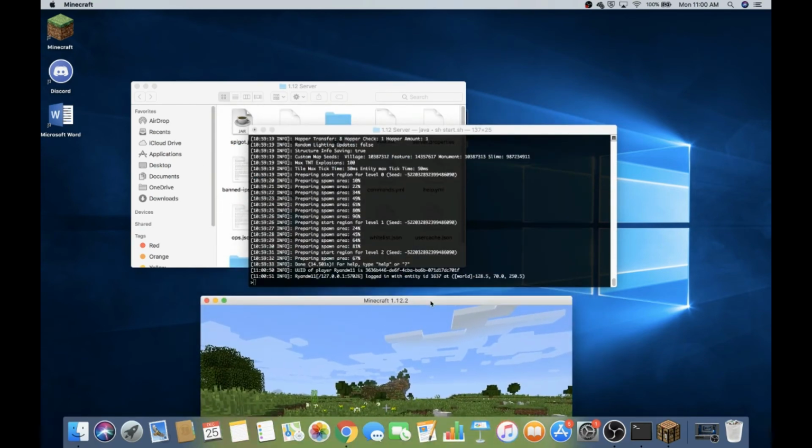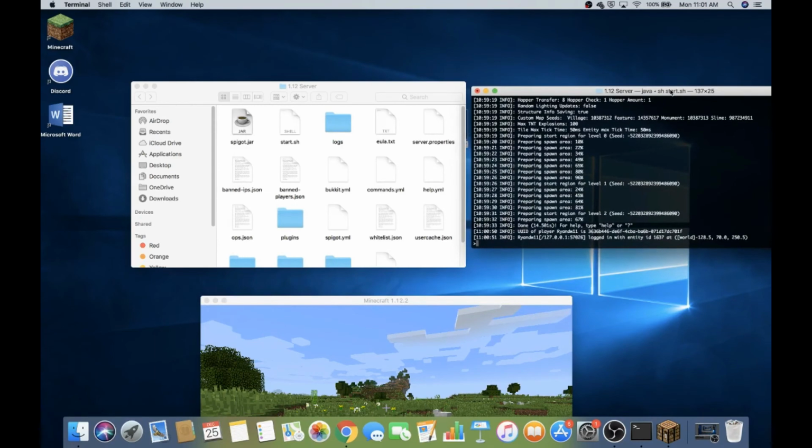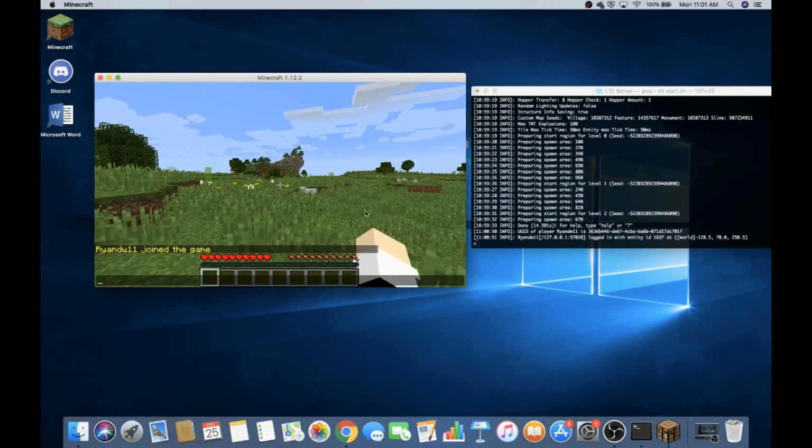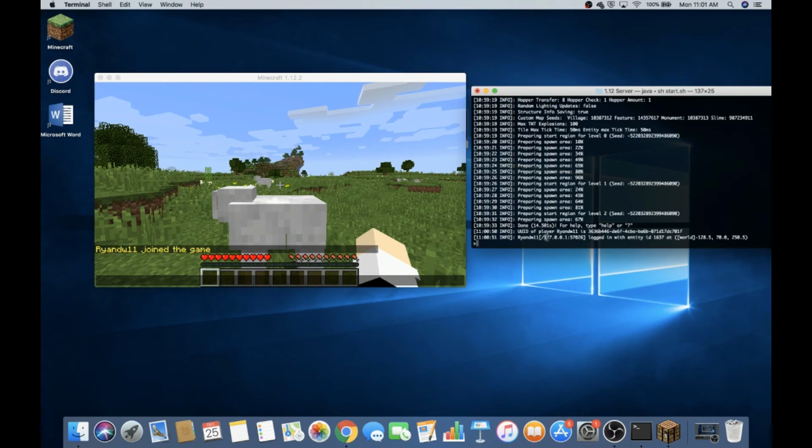And if I look here, right there, and right there. Okay, good. And so it says here I joined with this IP. This is localhost. So instead of typing localhost, you could just put 127.0.0.1. Okay. And then it tells me where I logged in at.